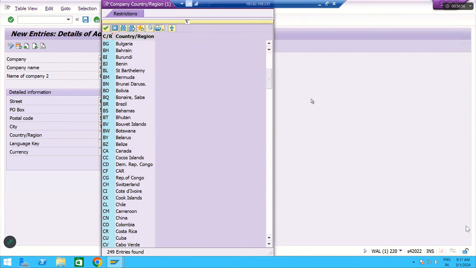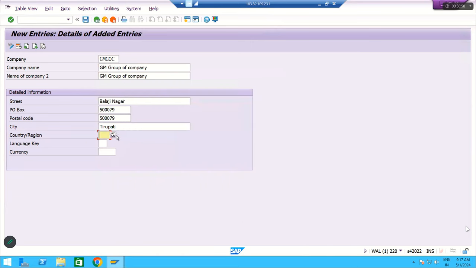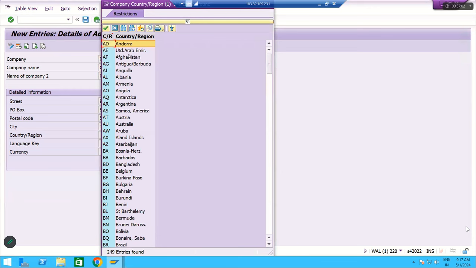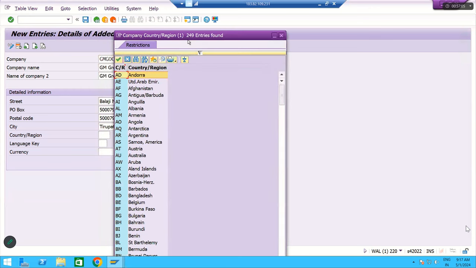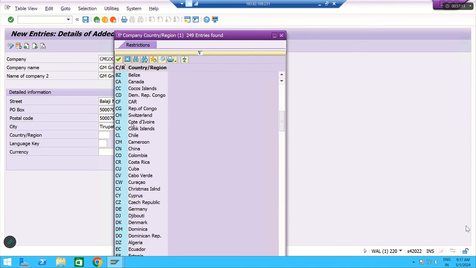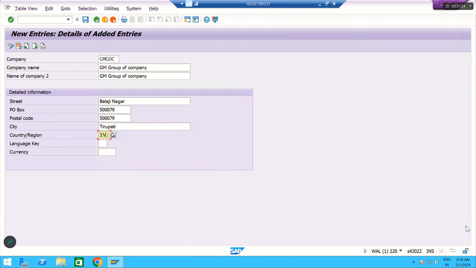Here you can click on browse. All the countries will come. How many countries are available, everyone? 249 countries are available. SAP is available in 249 countries. So now you are in India, IN, India. And the language.